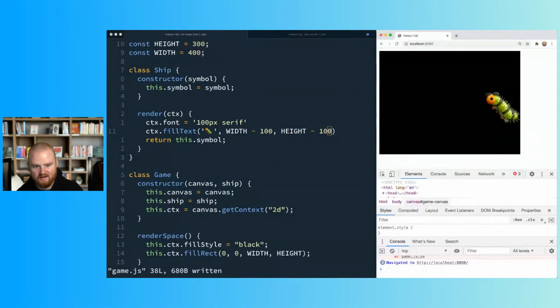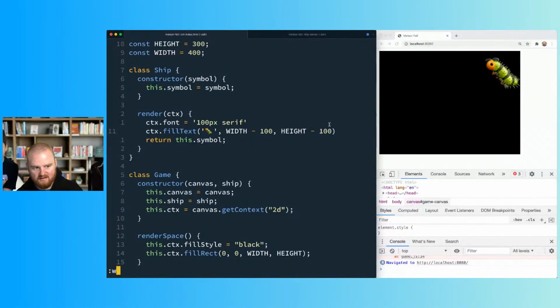Okay, so now it's over here. So if we say height minus 200, does that go up? Okay, so then height minus 10. We need height minus... Oh, look at that. Bottom. But we need the caterpillar smaller. We need to make the caterpillar smaller.